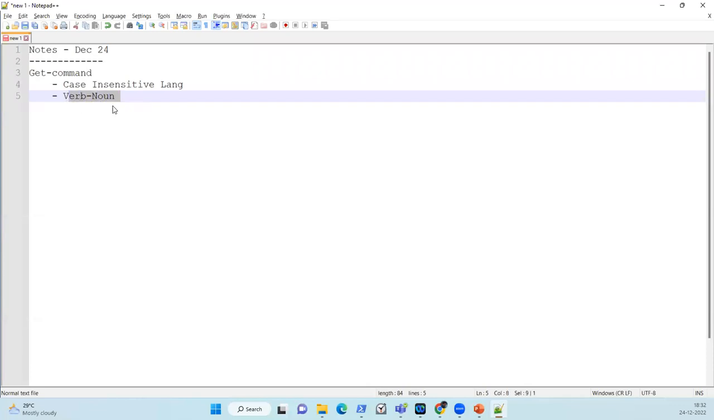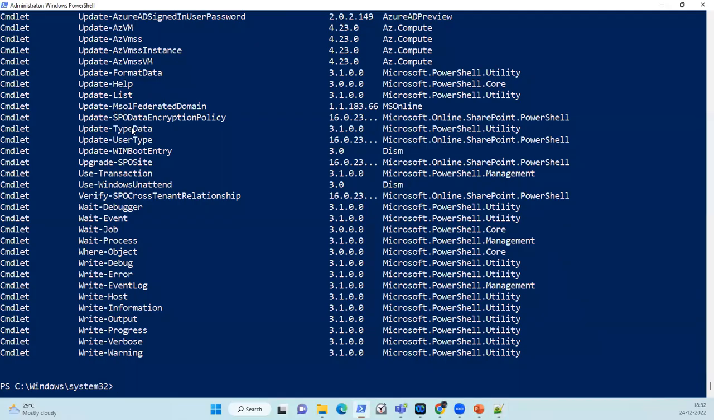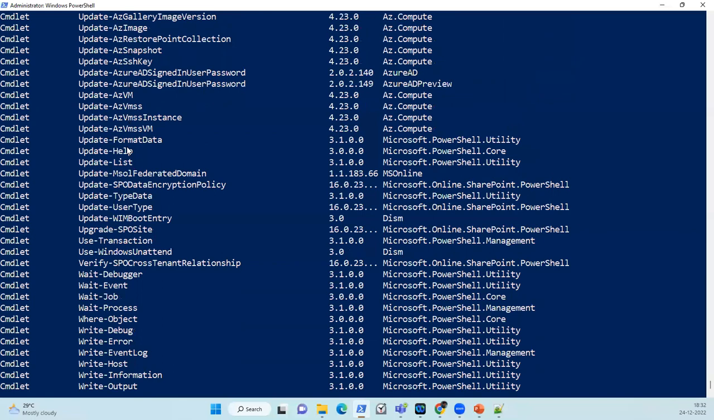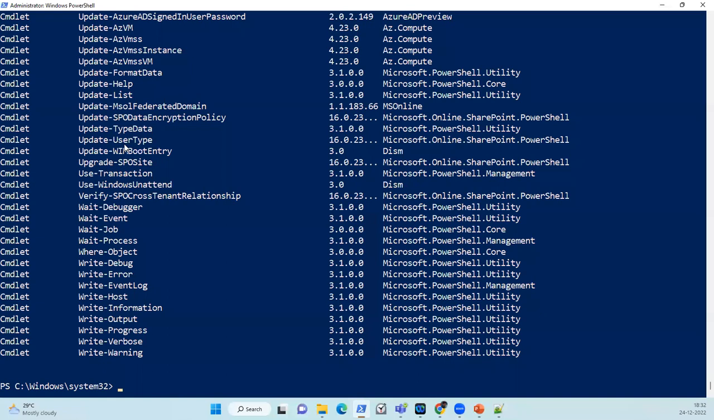Okay, the design is verb-noun. Now we have such a long list of commandlets over here. So what we need to do is, like in a restaurant, the same thing happens, right? When you want something very specific, for example ice cream, what do we do on that menu card? We keep searching where the varieties of ice creams are available. That's the same thing we are going to do over here.